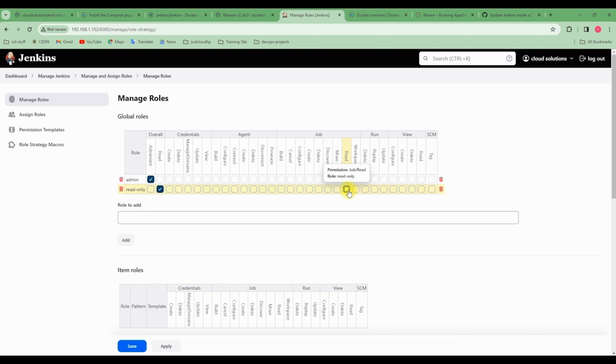You see what it says here? It says permission job / read, and the role that we have assigned is read only. So we click on that. So whatever you want that particular role to be able to do, you just select it, but make sure you read, understand what the role is before you assign that role to that user.